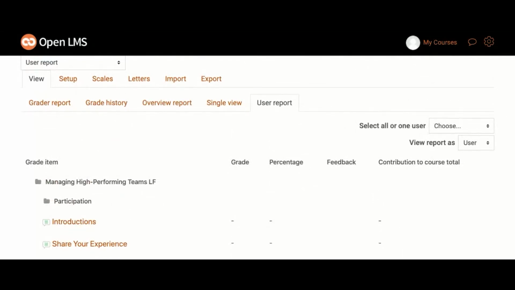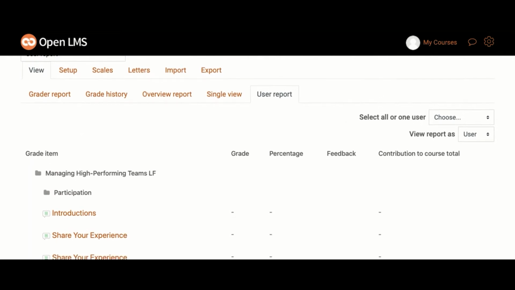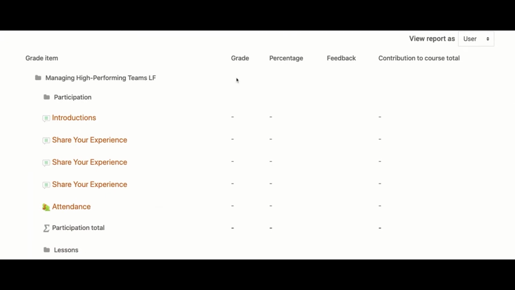And again, this comes back to the idea of what exactly do the students see? And I think it was Rochelle or Melissa who had mentioned the idea that the grader report is a nice report for the students. This user report, I think it also works well too. Right now, it shows grade, percentage, feedback, and contribution to course total. Again, during the next call, we're going to talk more about the ability to add more options in here.